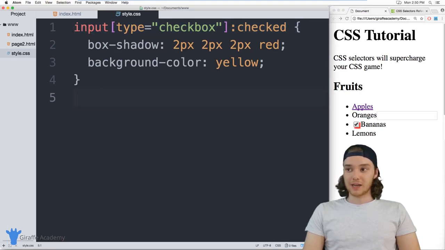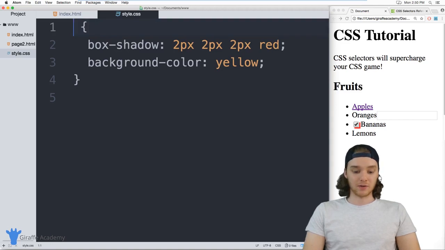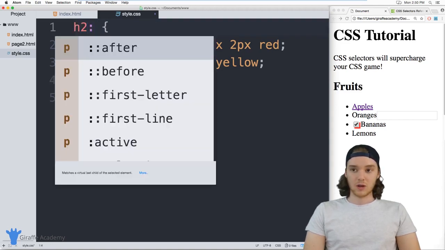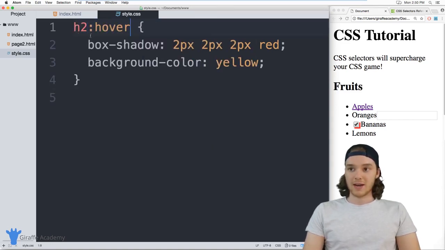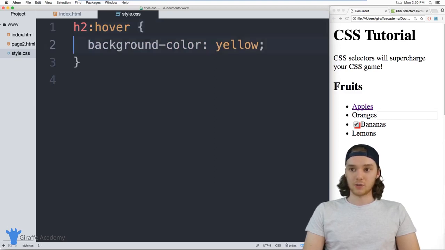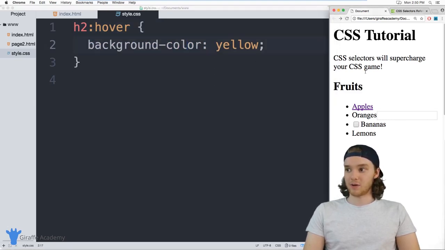We can also apply some styling to something that's getting hovered. So for example, I could say h2 :hover, and now this styling will apply to any element that's getting hovered over. So when I hover over fruits, it gets that yellow background because it's an h2.